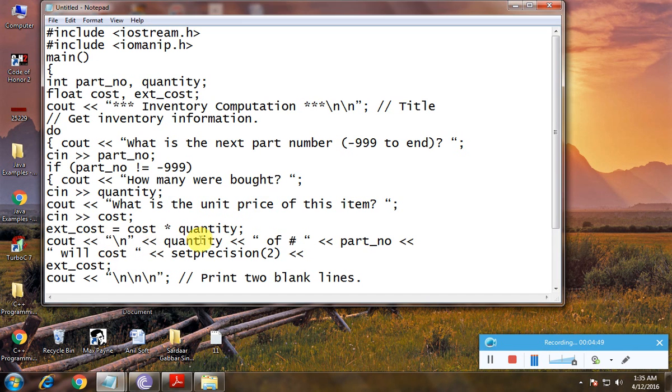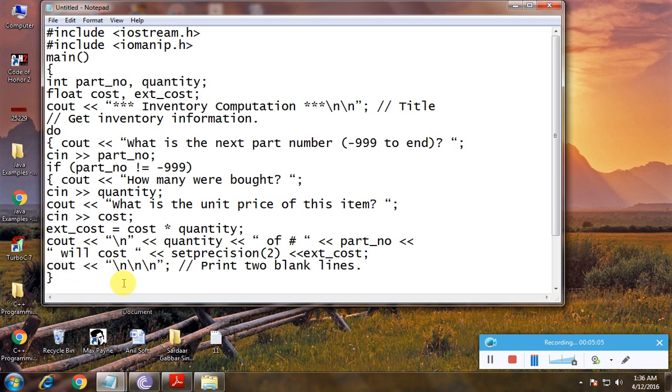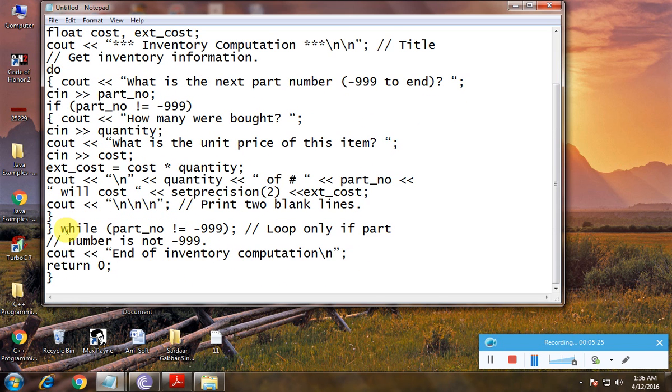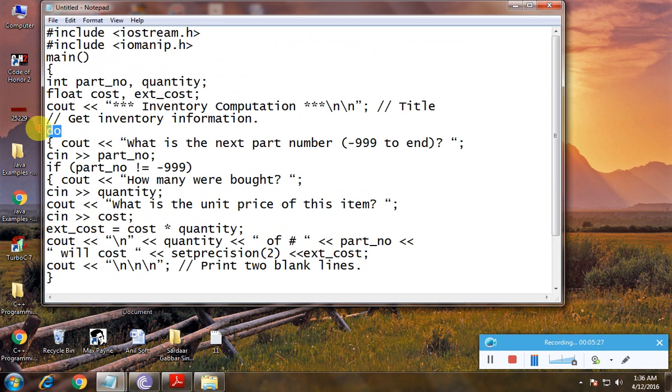Now cout: quantity of part number will cost, setprecision of 2. Set precision sets the decimal places, but it is not needed here, so we write it normally. So set precision is 2. Cout quantity of part number will cost, setprecision 2 ext cost. Then in the cout statement we enter 3 blank lines. Now we use the do while loop, so here we enter do.